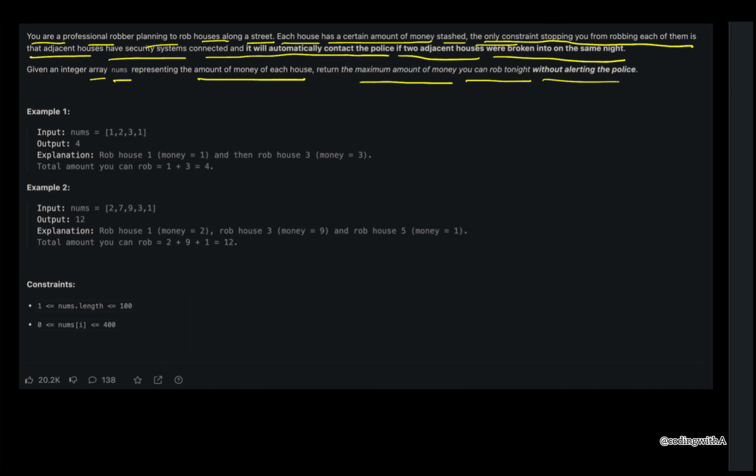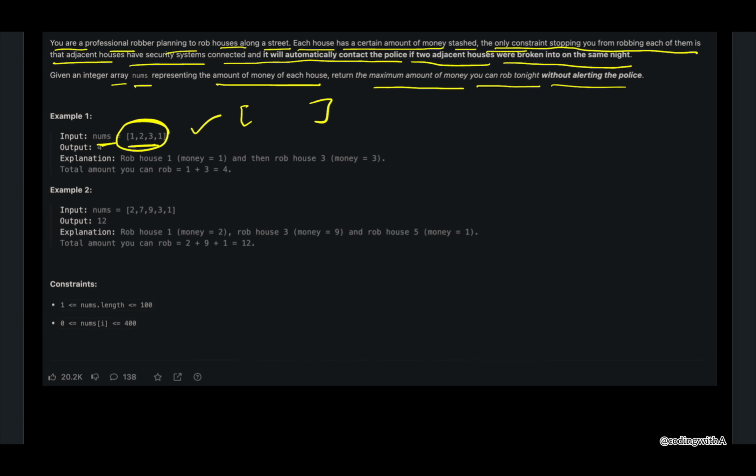Now, what do we have here? We have nums, an array, and we are supposed to return the maximum sum of non-adjacent elements. Let's take an example to understand this question really well: 1, 2, 3 and 1. Starting from the first element, we traverse the array and get the maximum sum of non-adjacent elements. Now, we have two options. We either start from 1 and go till the last element.